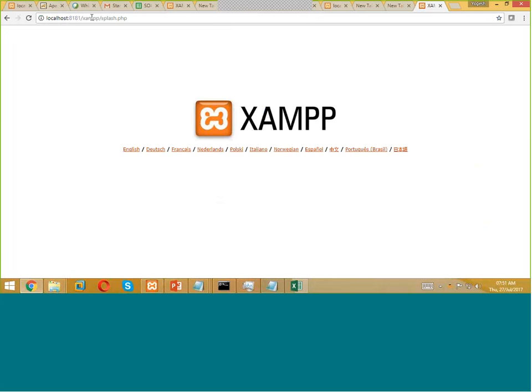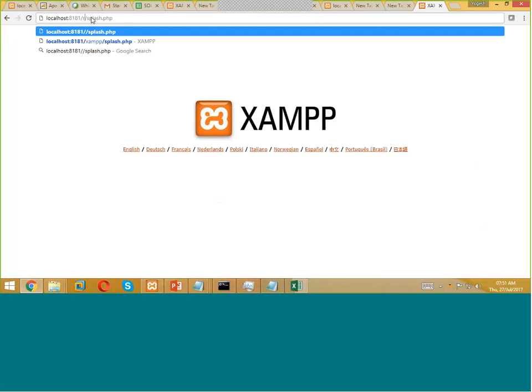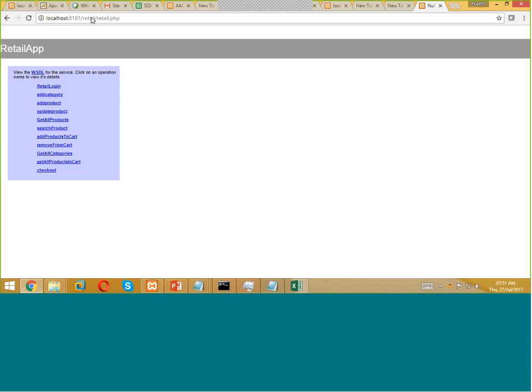Now for retail, just replace this xampp with retail and the slash with retail. If your retail folder is available under the htdocs folder of your XAMPP, when you enter, you will get the screen like this. If it is not there, you will not get this screen. It will again give you a no such code error. Okay. So we are done. We are able to reach the web service of retail of SOAP.